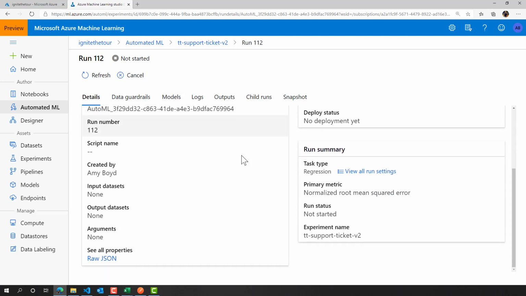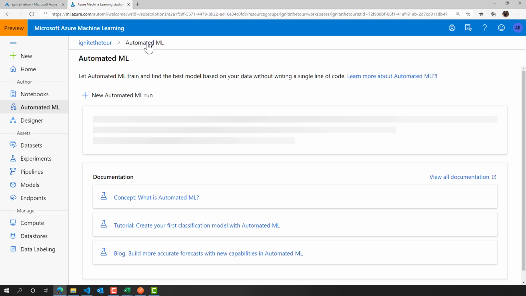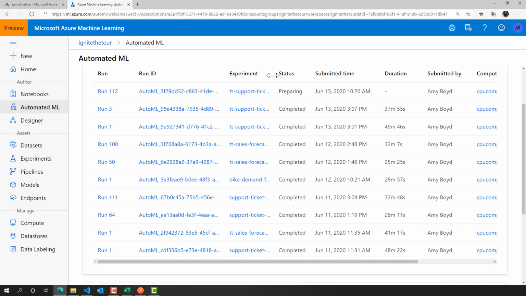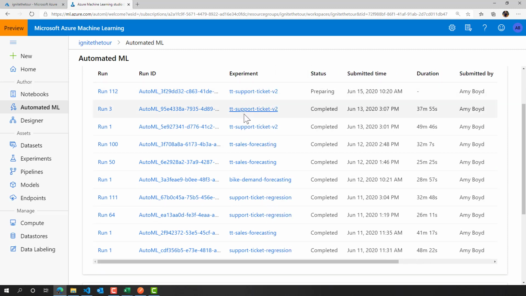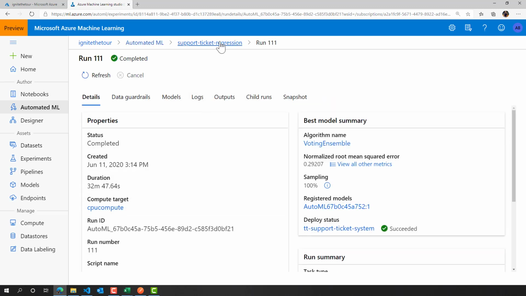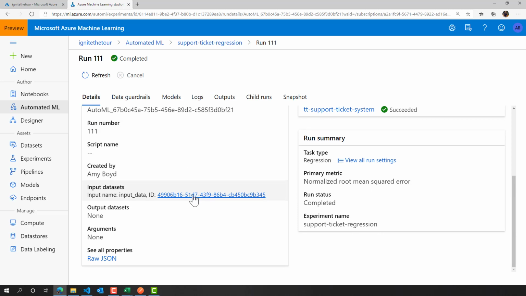And so what we'll do is we'll leave this one just here, and we'll go ahead and review an experiment I've already run. So here's one that I've already run called support ticket regression. We can see it's got the green tick as completed. It tells us how long it ran for, so it took 32 minutes. It told us which compute target, as well as the data set that it input and who created it, and that was me.